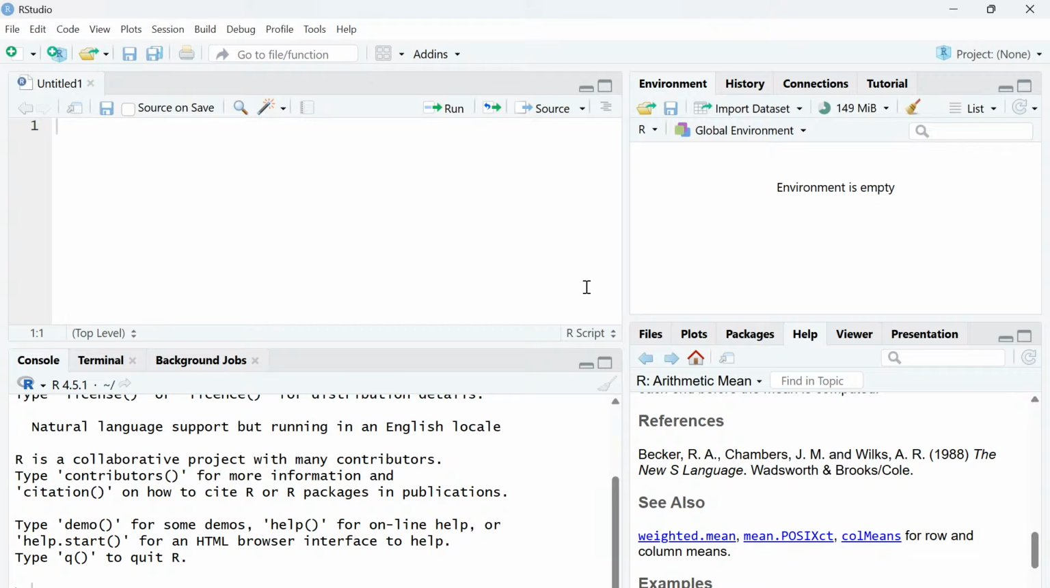Do we have any questions? Everything is clear? The difference between R and RStudio is clear? Okay, very good, Tanu Sharma.